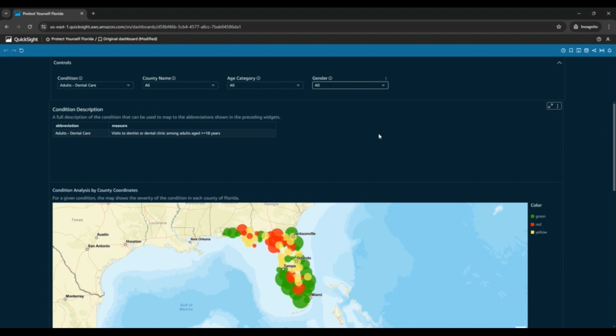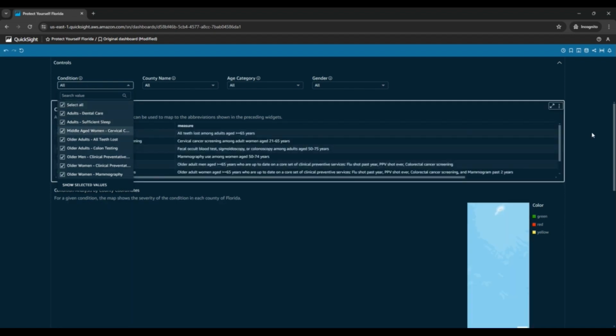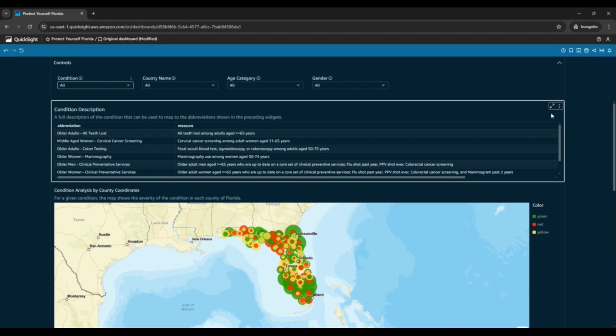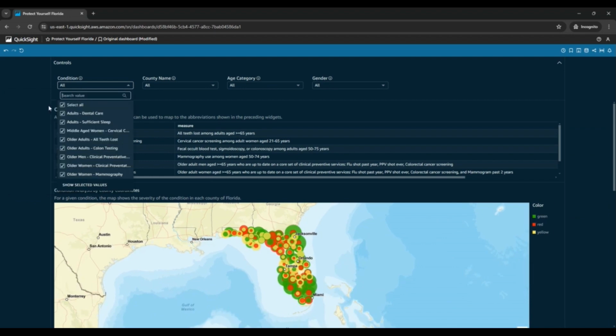So the condition description, we can look at all of the descriptions to get a better tale of the data that we have and the data we can visualize. So the abbreviations here are the different abbreviations, and then here are the measurements. This is just the full name, and this is the abbreviation that will correspond to it and be used in the following widgets.